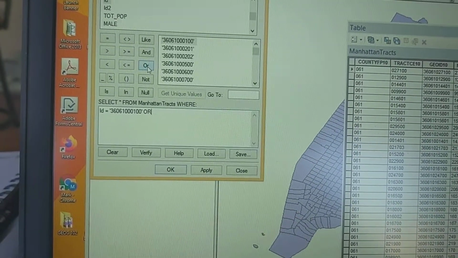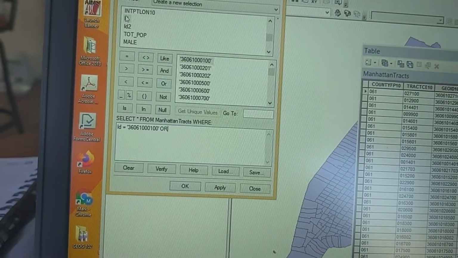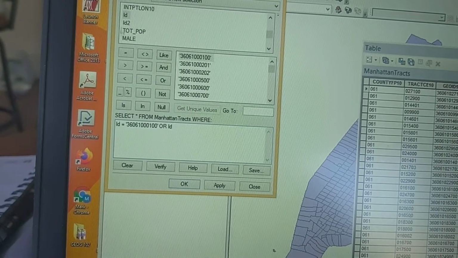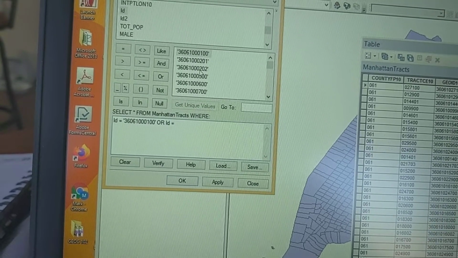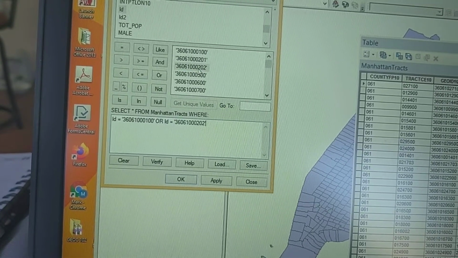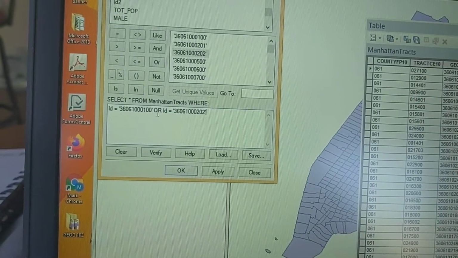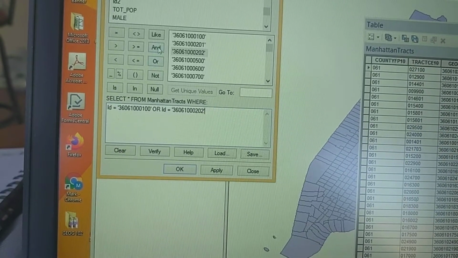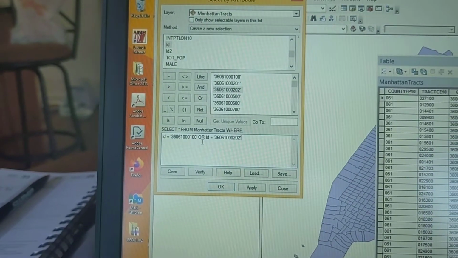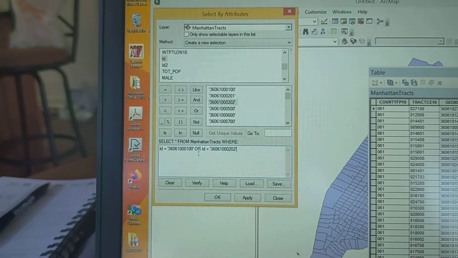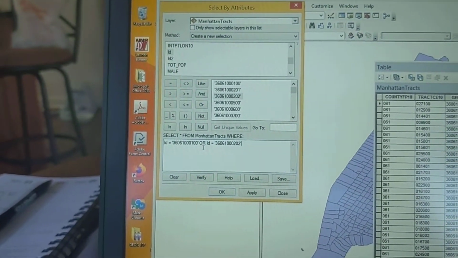or ID equal to this, we'll say this one, okay? You have to do it twice. The reason why I'm not selecting and is because or what it does is it actually selects, okay?